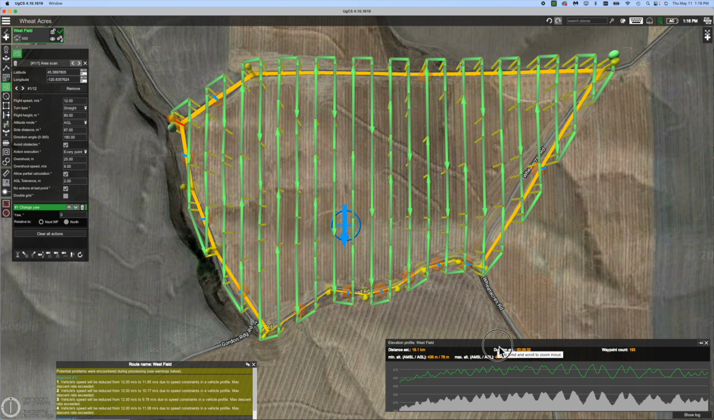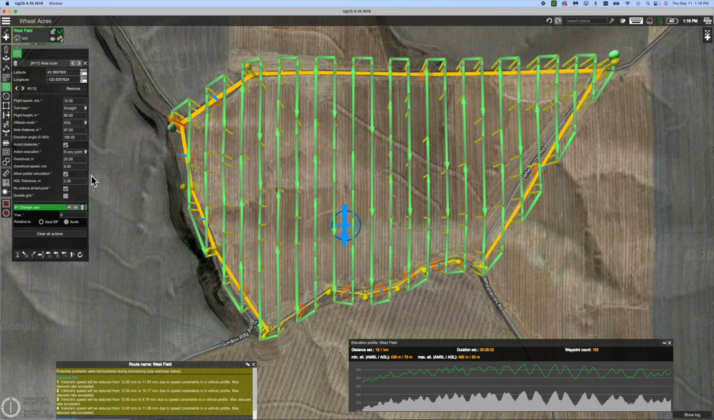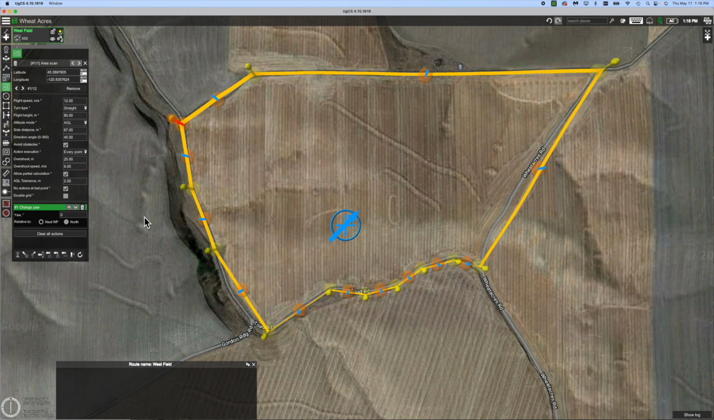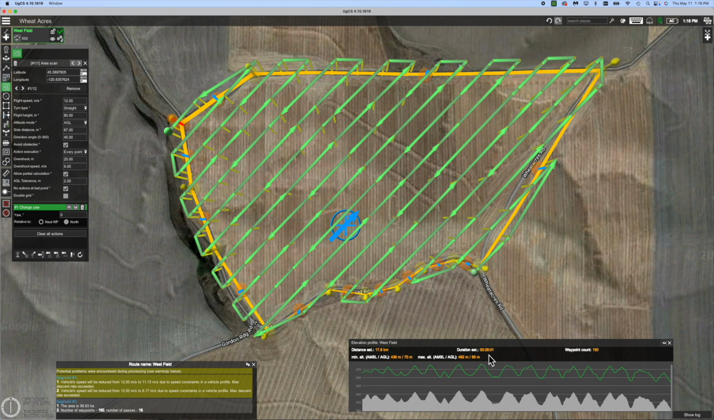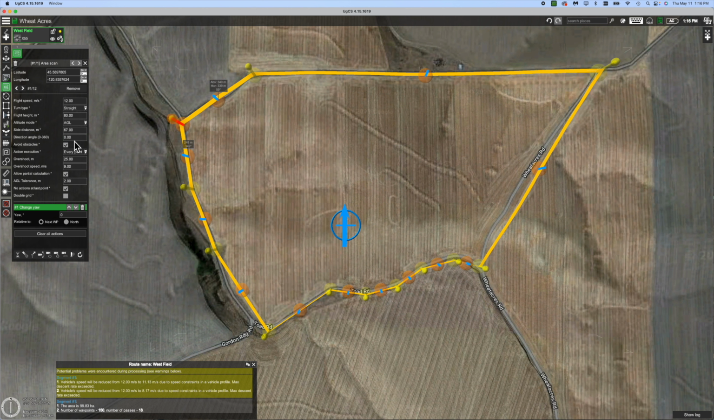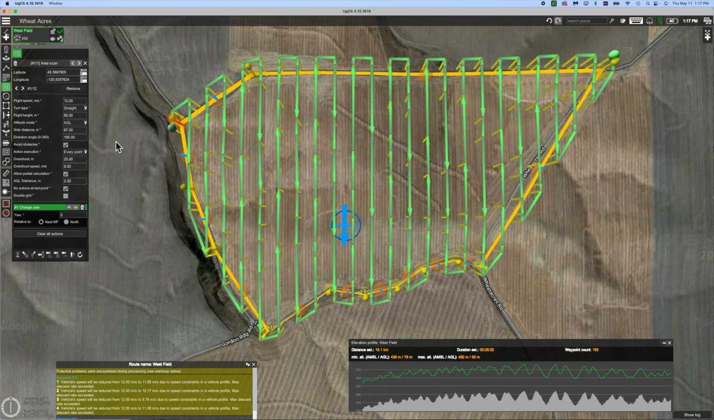Now say you decided you wanted to fly this at a 45-degree angle. So right now we're at 26.5 minutes, and if we decided to change it to a 45-degree angle, it's 26:01. That didn't change it much. Sometimes it can make a big difference if you have a long and narrow field or the way things are shaped. So that's our west field.